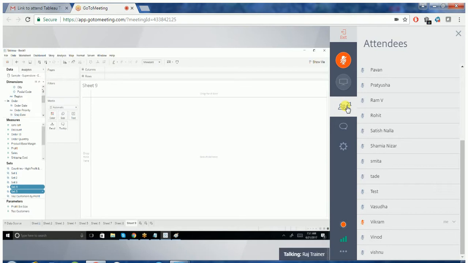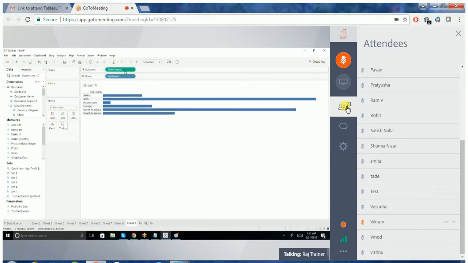If I drag continent and I have sales, so basically this part is called an axis, and this is a measure value. So if you see here, for each and every axis, meaning each measure value, there would be separate marks.